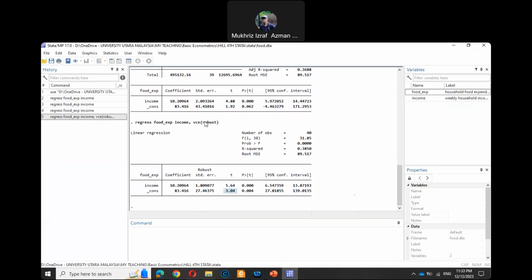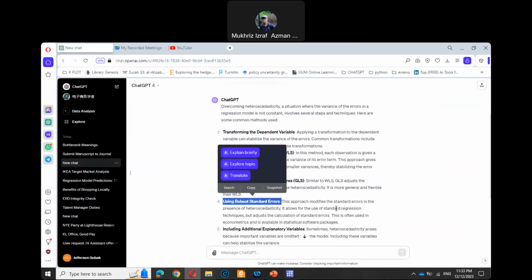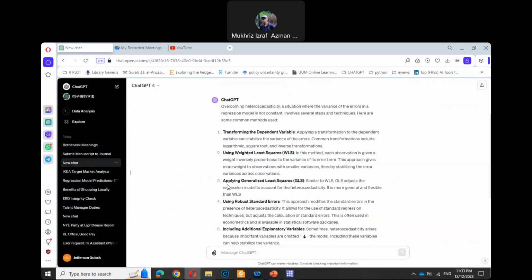So bila kita dah apply robust standard error, tak payah nak check dah. Usually we don't check the Breusch-Pagan test anymore lah, sebab bila kita apply ni automatically kita assume that our regression ni, the problem of hetero telah pun kita ada atasi lah. So if you are given a question how to overcome the problem of hetero, notanya ada banyak lah. Transforming, weighted, generalized least square. But one of the most common methods ialah kita apply robust standard.